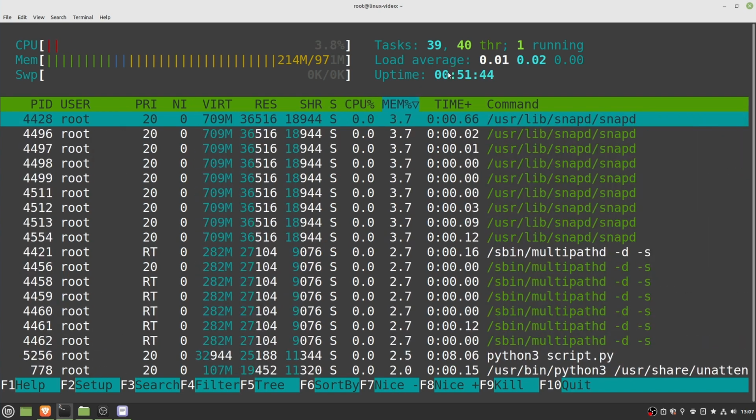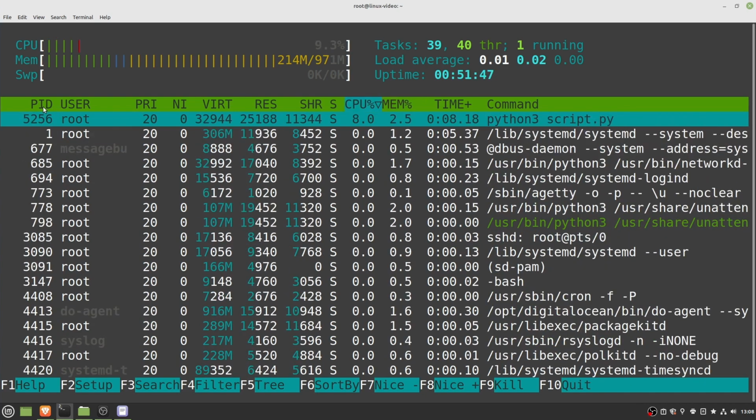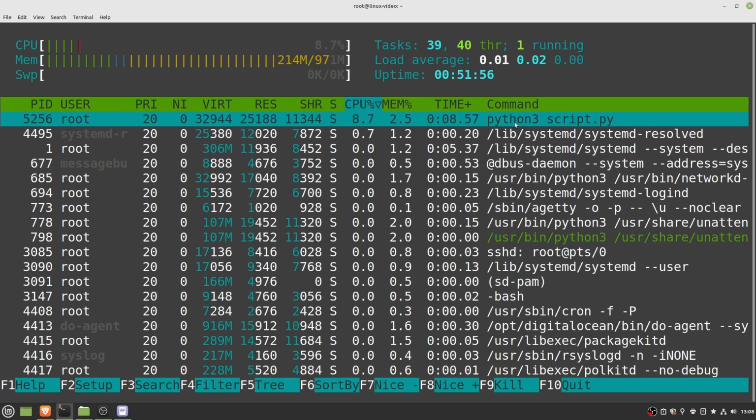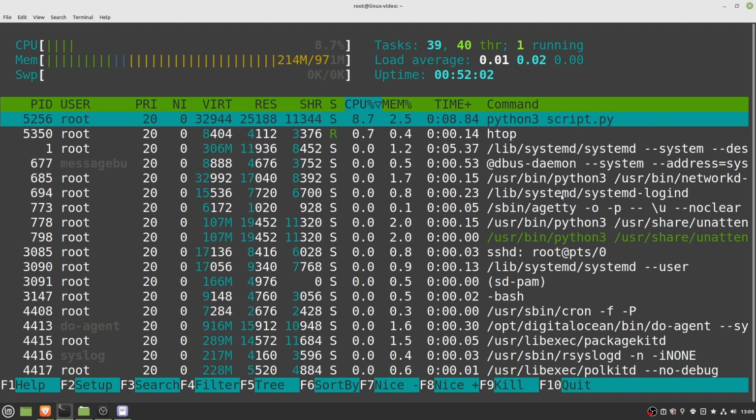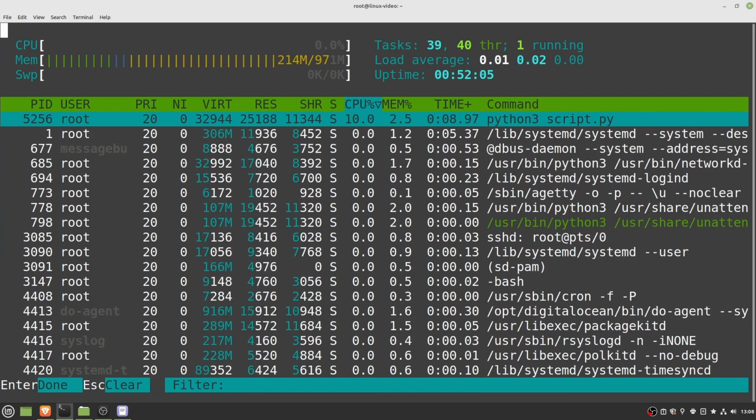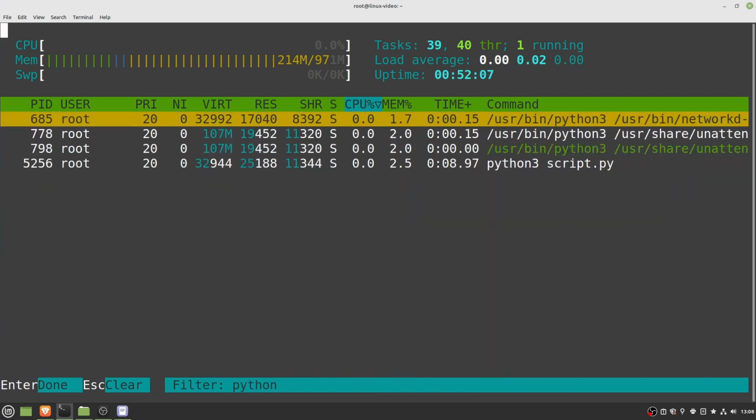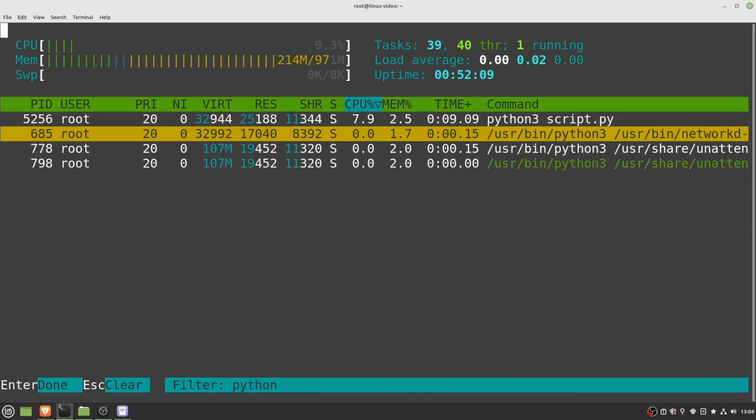You can sort it by memory usage. You can sort it by the ID of the process. You can see how much memory is being used on the system, how much CPU, et cetera. And you can see that our python3 script.py is being run. You can filter this by using F4, and you can just type in Python, and that'll pull up all this stuff here. And so now we're only looking at Python processes.